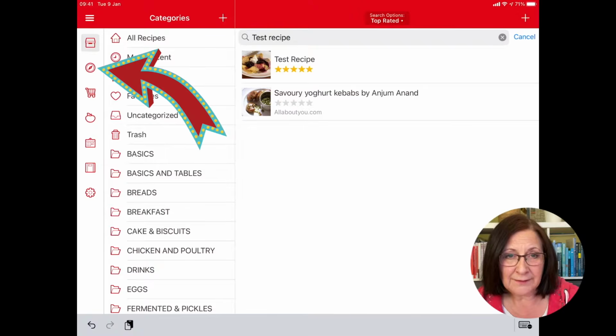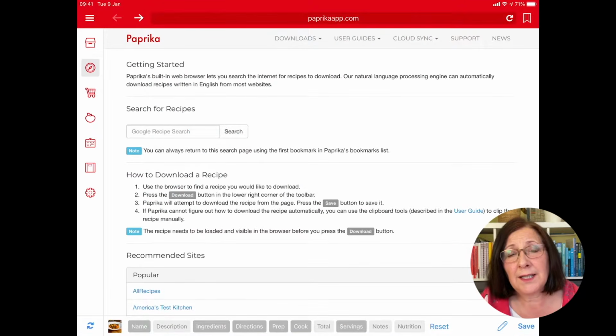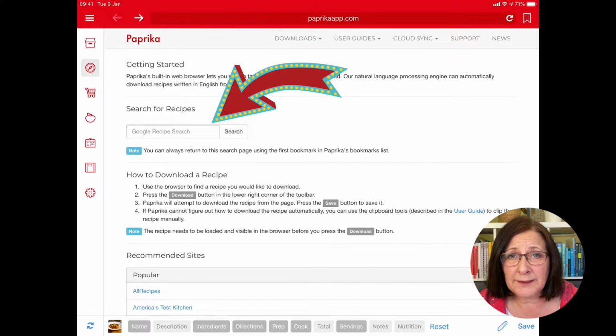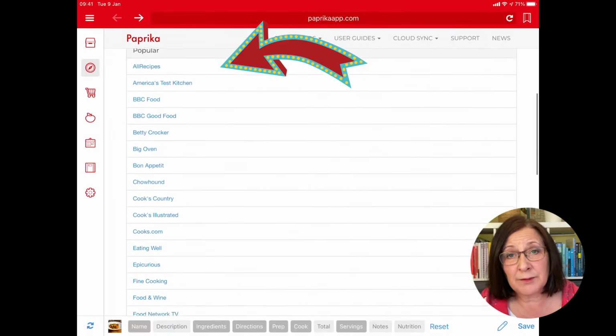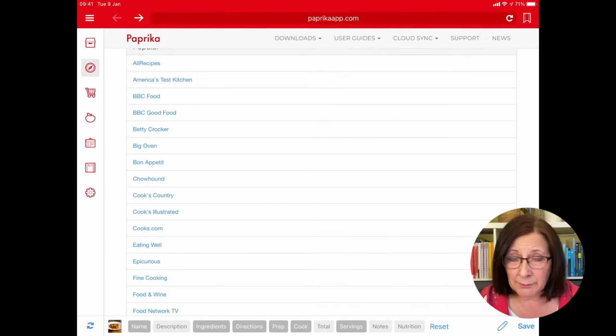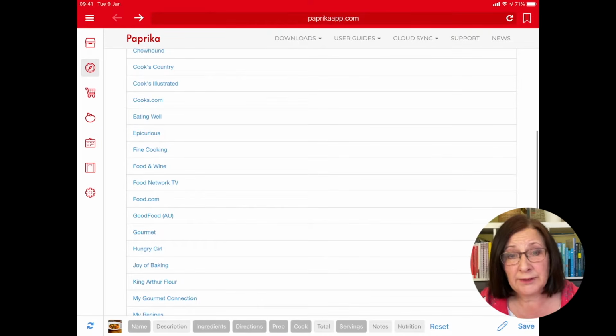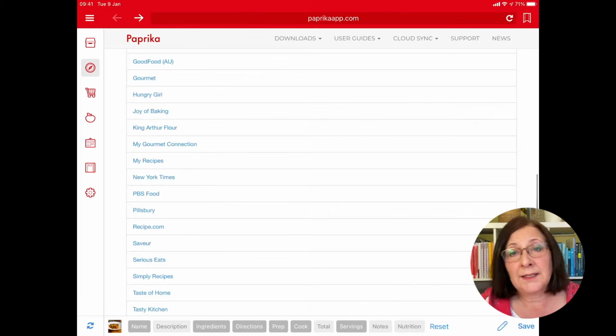So we go down the left hand side of Paprika, and the second button down here is the web button, and that takes us to a Paprika screen that lets us access either the Google recipe search, the search bar itself, which you can just paste into, or there's all kinds of specific sites that Paprika have already populated for you, and you can just use one of those and go from there.